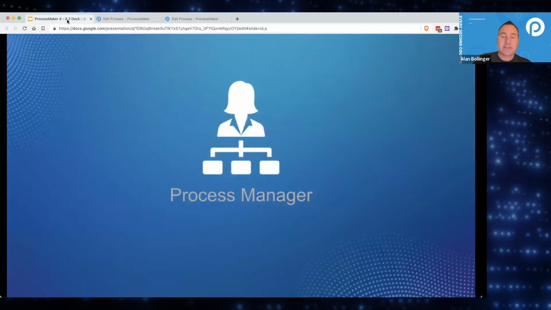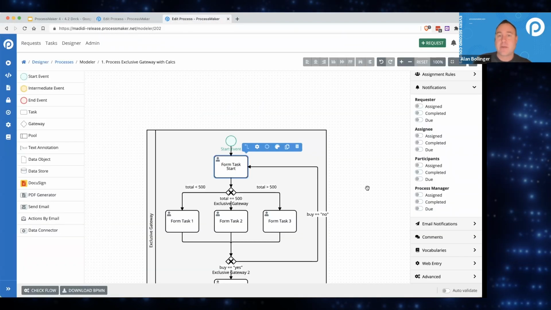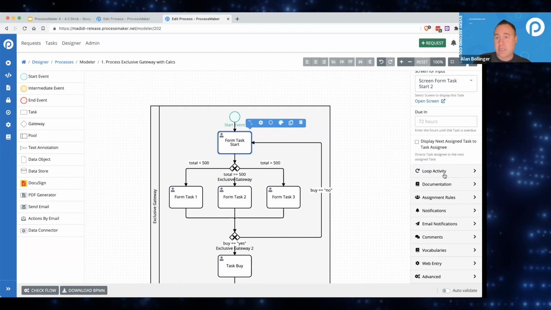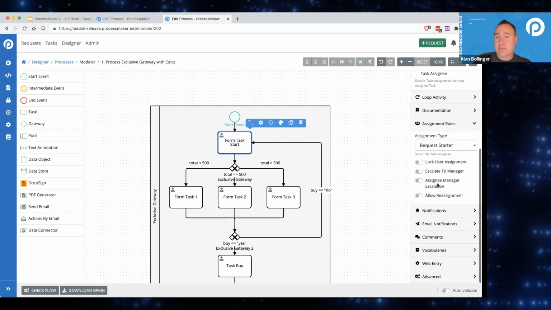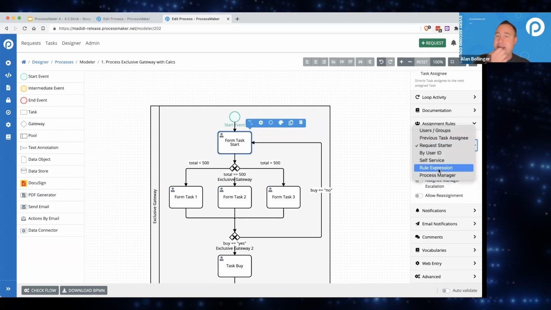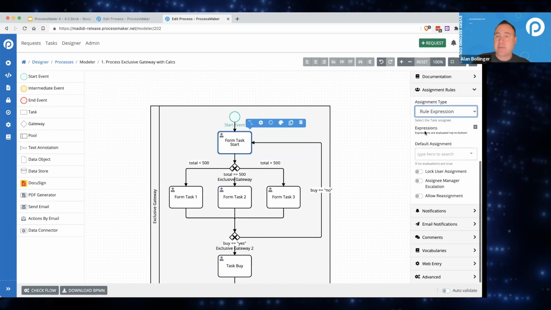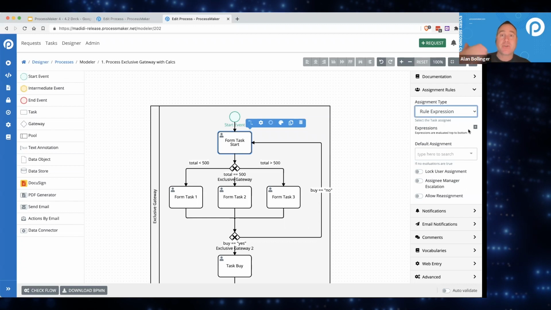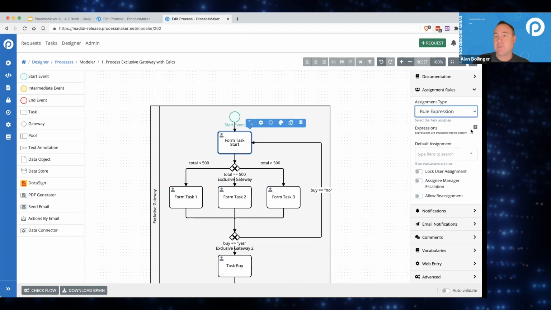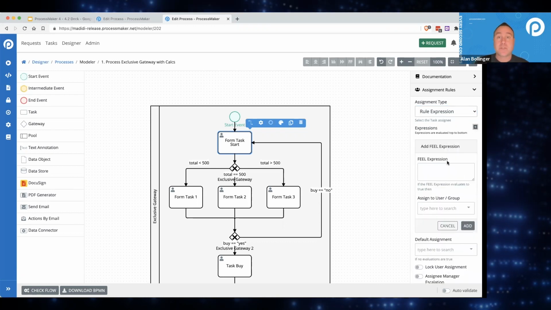Okay, next, user assignments. The user assignments functionality in ProcessMaker 4.2 has been updated with a bunch of new functionality. It's in this sidebar here. The first one you'll notice is that there is a new assign by rules expression. This is a big one, where you can use field expressions to assign users or groups to a task in an orderly, sequential way, by expression.